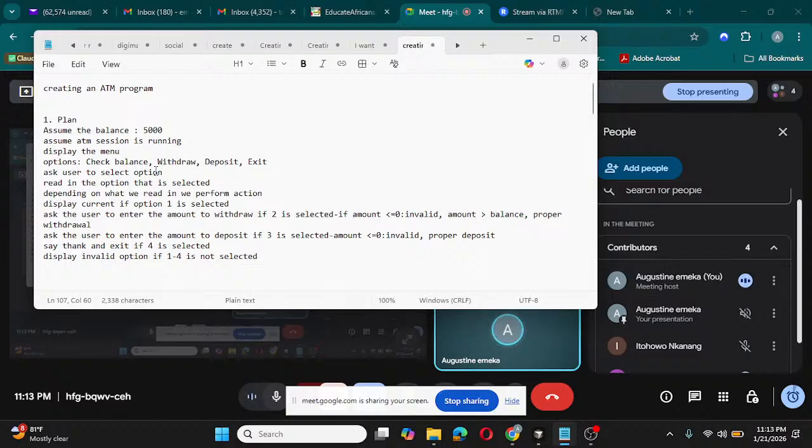We want this software to be able to have the ability for somebody to check balance, withdraw money, deposit funds, or exit if he doesn't choose to do any of this. So because of that, then we're going to plan out how we create the software. So somebody is going to have a balance, and when the person logs in and does his operation, that is called a session.